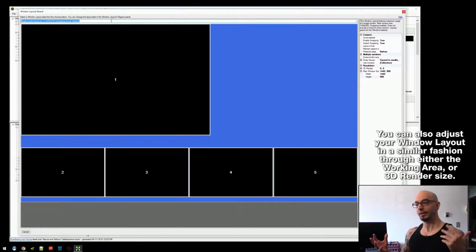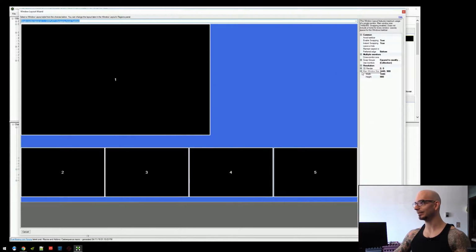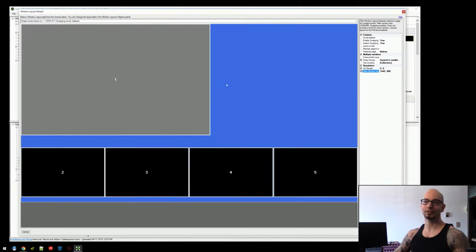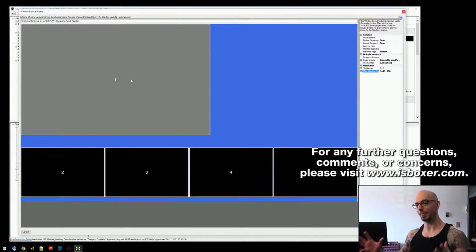So that's main window size. It's a very quick video. I just wanted to introduce this feature. It's kind of hidden. People look at this and they're probably like, what does this do? So this is what this does. It enforces a particular size for your regions to render at.